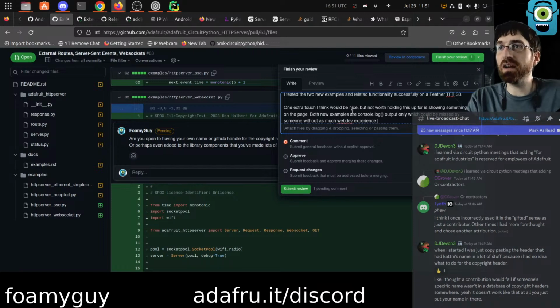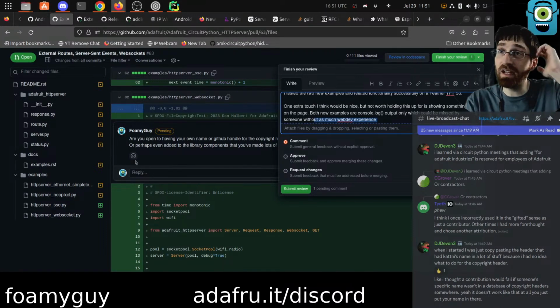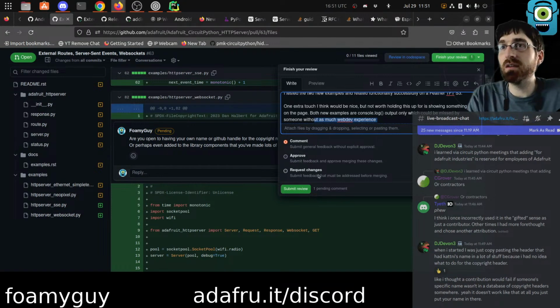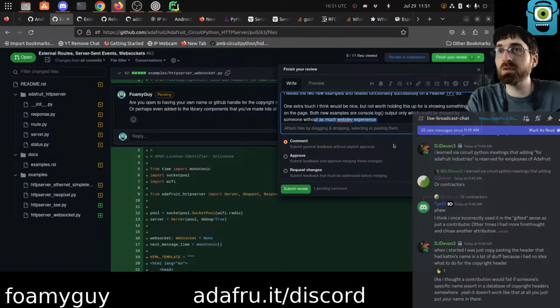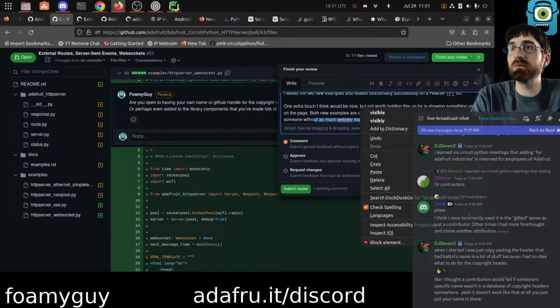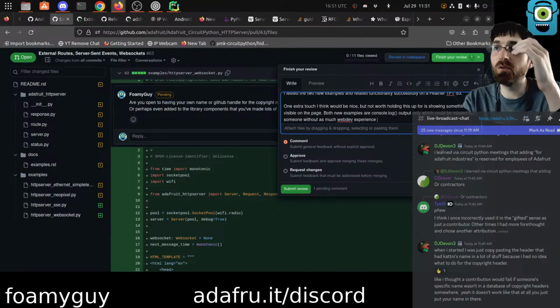It's a weird dichotomy, though, to imagine a person who doesn't have much web development experience, but who's also literally implementing an HTTP server. CircuitPython, though, it brings these people together, right? It puts these tools in people's hands who don't necessarily have the background that you would ordinarily get.